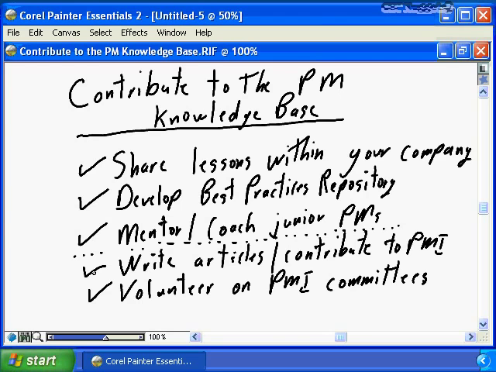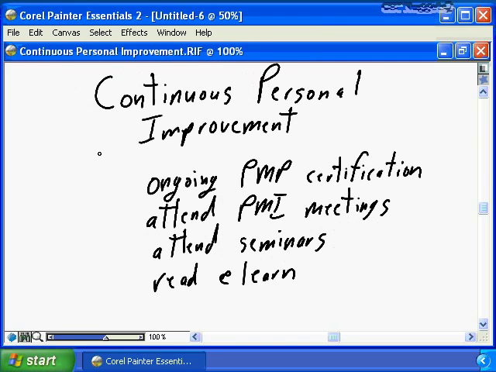So again, if you're interested in getting involved in the project management knowledge base more widespread than within your company, consider volunteering on PMI committees. Again, go to www.pmi.org and look and see what committees are open, what committees are working in areas that interest you, and volunteer. It can be very enlightening and very rewarding.